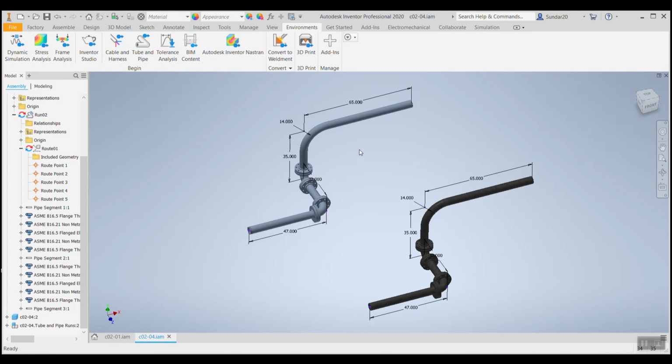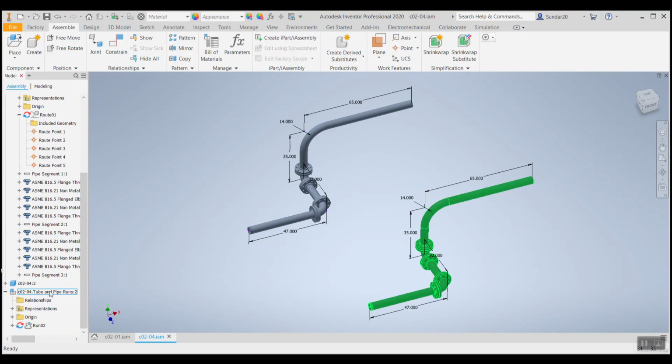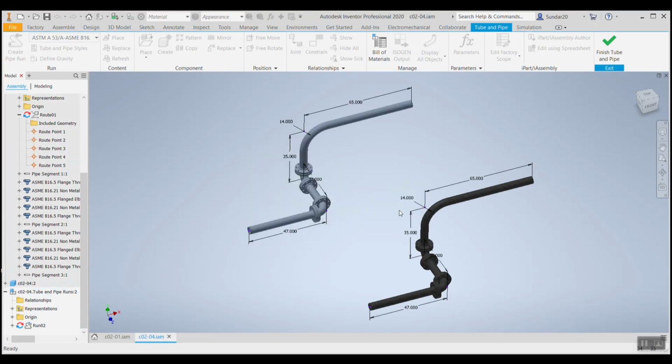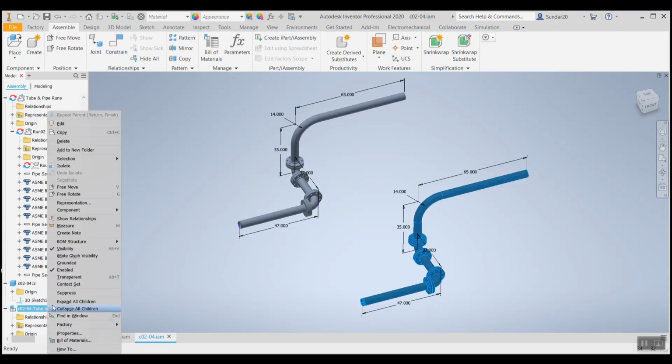So if you want it as a separate part, we have an option to do it. Just double click this part and it will ask that the document is not adaptive. If you want to make it adaptive, say OK. So we'll delete this.